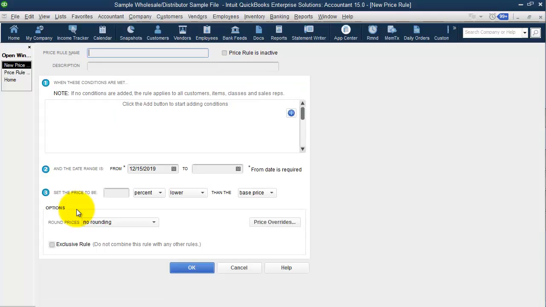So as always, I'm going to use Tab to move through my different fields. So our price rule name first, let's say Summer Special. And I hit Tab and it takes me over to whether or not this price rule is inactive. Now, as with any checkbox in QuickBooks, I can hit the space key to check the box or uncheck it.